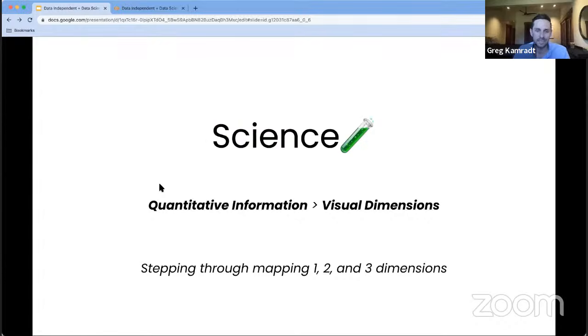First, let's start off with the science piece. And this is where we're going to map quantitative information, numbers basically, into visual dimensions. And this is figures and shapes and charts and things that we can visually see. And we're going to step through this going through a single dimension, double, and triple dimensions. Let's look at an example. This will be much more clear.